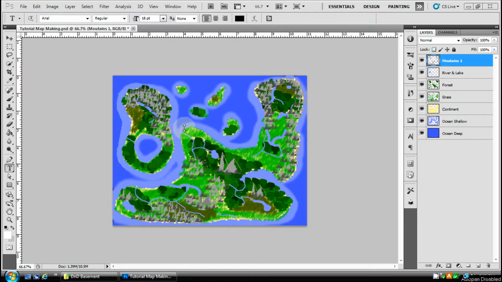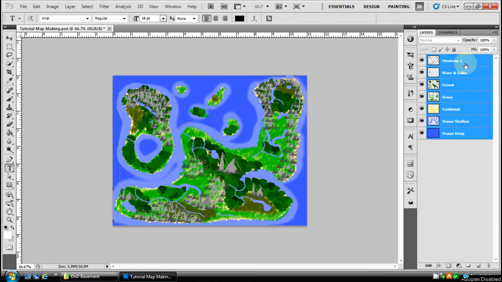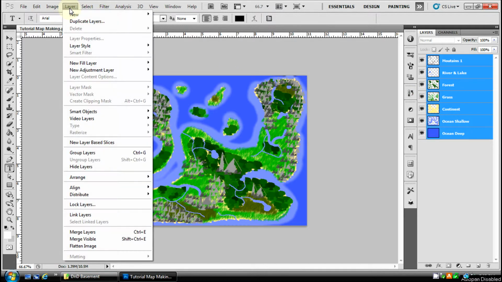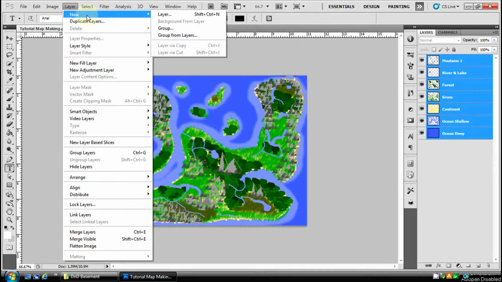So here we are on our map like we left it, and the first thing we're gonna do is reorganize these layers, because that's one of the things you will need to do when you get so many layers. First, just click on Ocean Deep here, hold down the Shift key, and go all the way to Mountains. And what we'll do now is go into Layer right here at the top, New, Group from Layers.